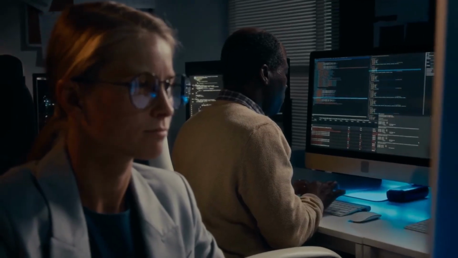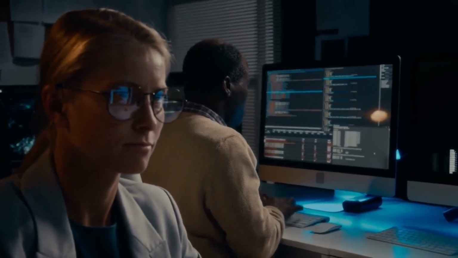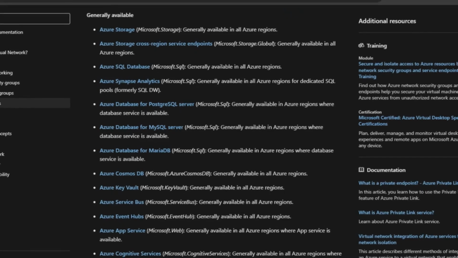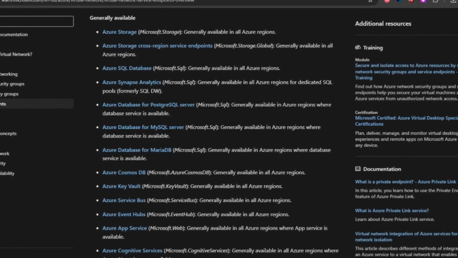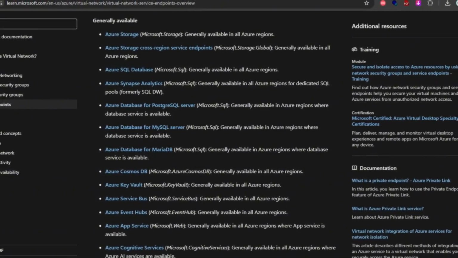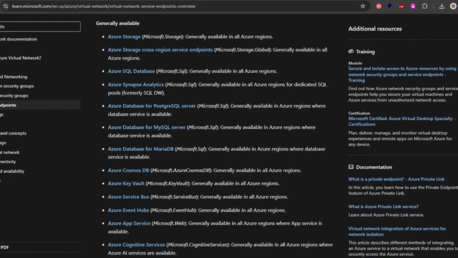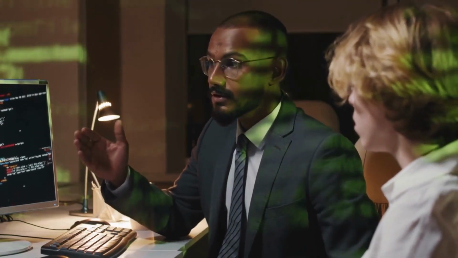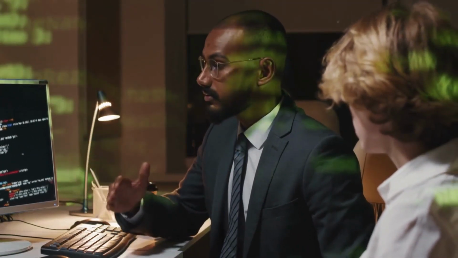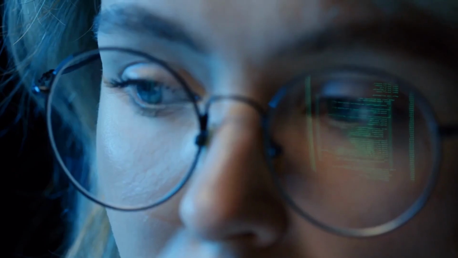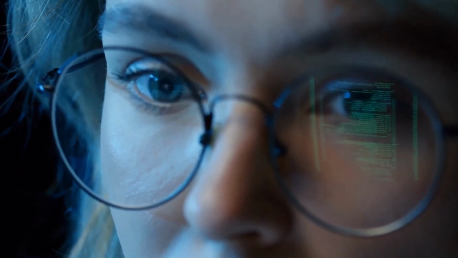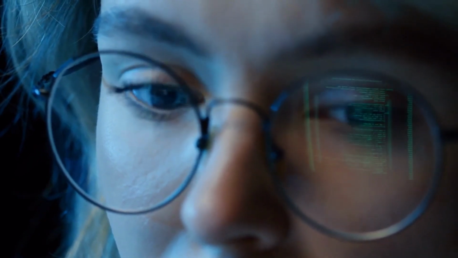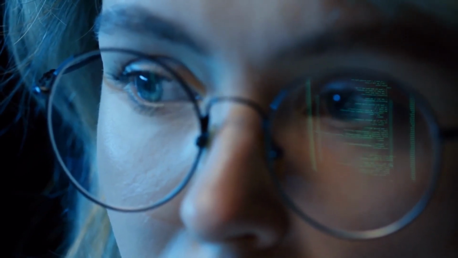And remember, this concept of private endpoints is applicable to many different Azure services, not just storage accounts. The Microsoft Learn article we mentioned has a whole list: Azure Cosmos DB, Azure SQL Database, and many more. It's a versatile tool that can be used to create secure connections for various parts of your Azure environment. So as you continue learning and exploring Azure, remember the power of private endpoints. They're your key to building truly secure and isolated applications in the cloud.